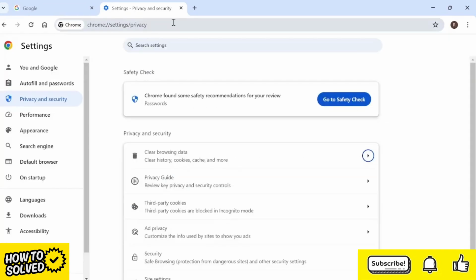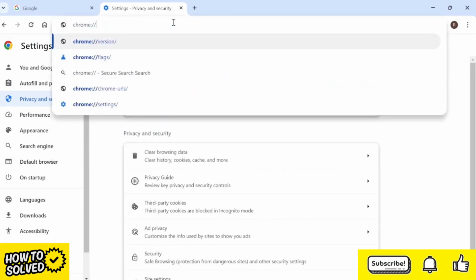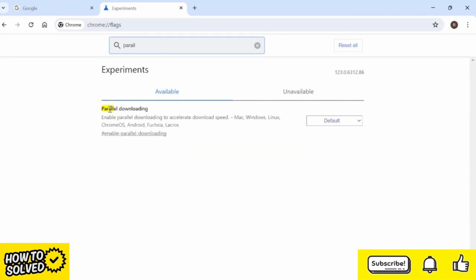Once we've finished clearing our cache data, you want to come into the URL at the top here and type in chrome:// and the word flags. Then hit enter, and you should come to a page like this. And in this search box at the top here, you want to search for Parallel, and you should see something called Parallel Downloading. Now we want to disable this, as this can also slow down our download speed, by coming over to this drop down menu and selecting Disabled.